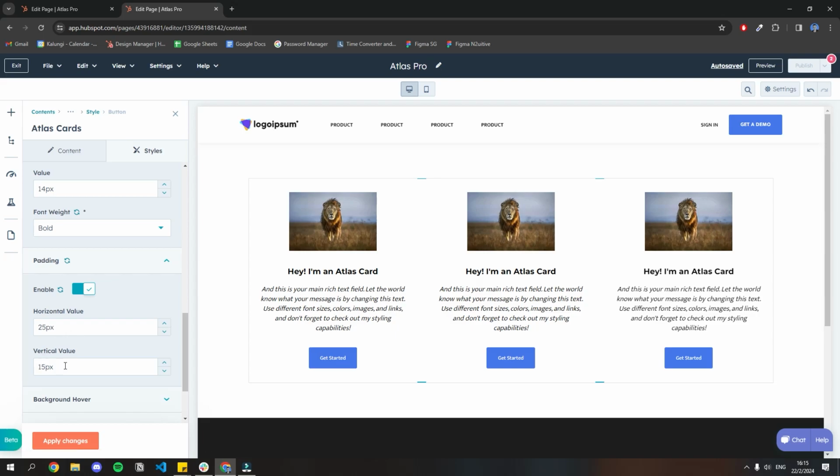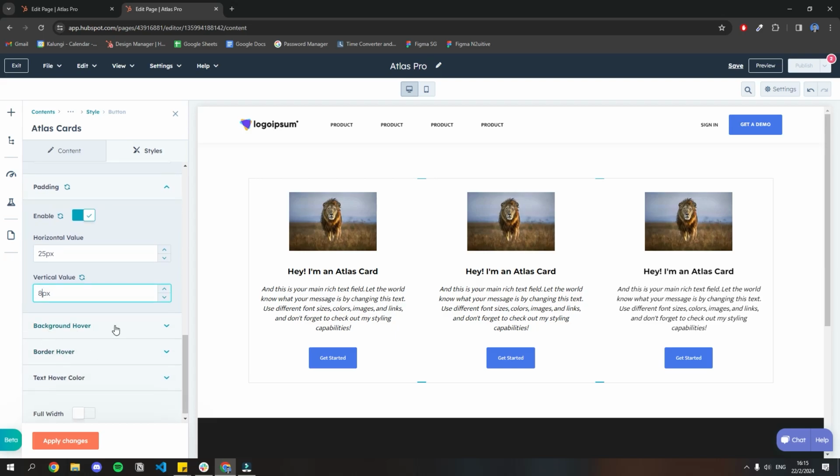So if we were to make our button a little bit more flat, we will adjust the vertical padding, and let's reduce this to, for example, 8 pixels. Then we have the background hover color and border hover color.